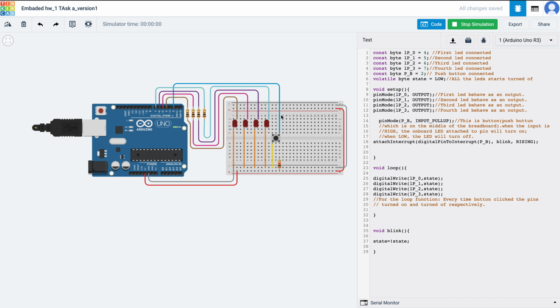And the simulation. So you see that USB is connected to the Arduino, and all the lights are turned off. Everything is okay. As I said before, when I click this push button, you will see that all the lights will be turned on. Let's check it. I clicked. Yes, all the lights are turned on.